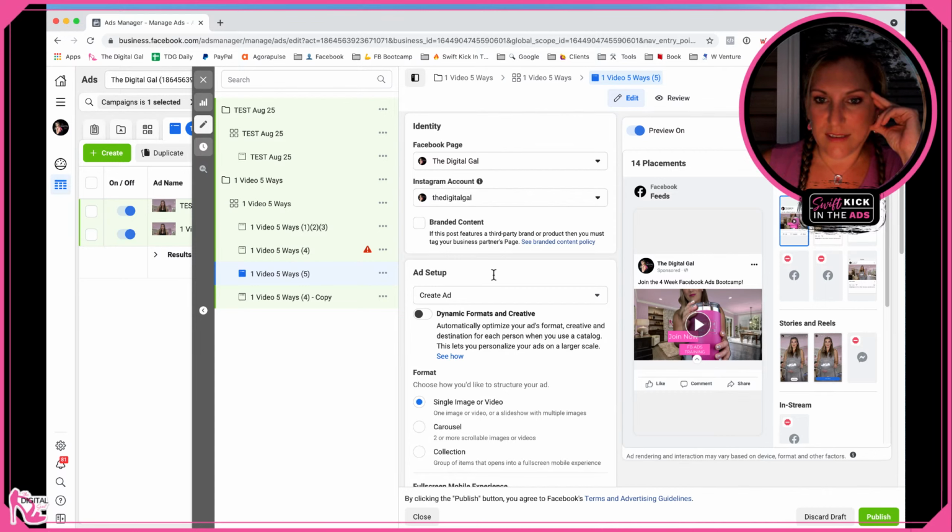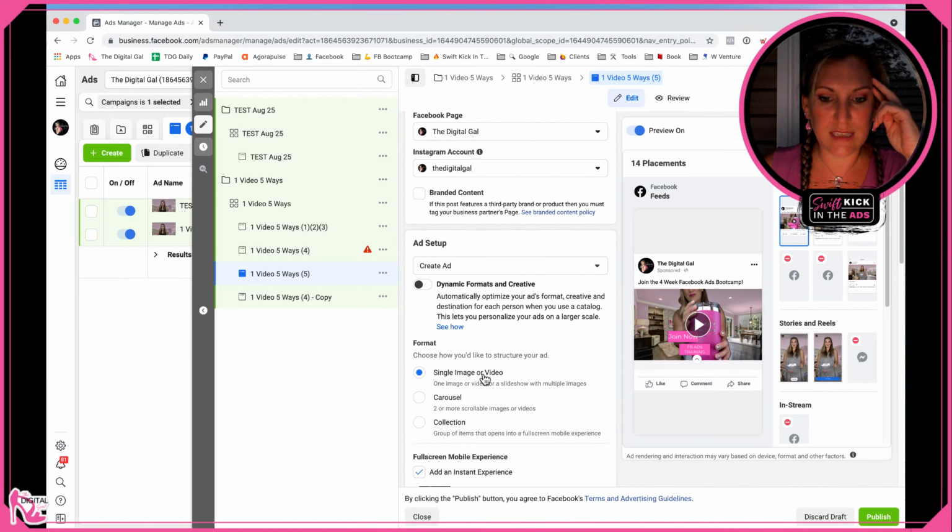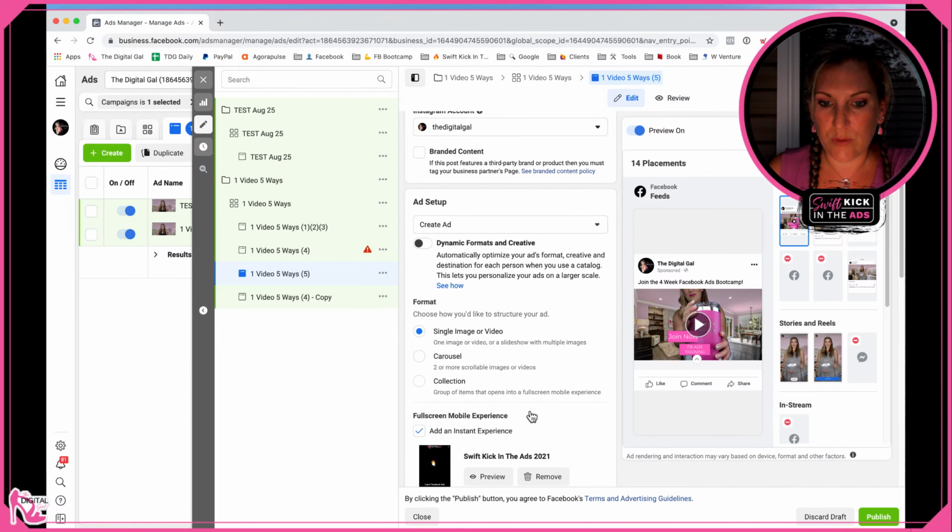So inside here, this is yet another ad. You can duplicate these ads, you can create new ads, whatever you want, but I'm just changing the choices on this. So instead of, we've already looked at a single image or a video, but even with that single image or video, you can still swap out different videos, different formats, different sizes into the different placements. We've already looked at carousel. We're not going to look at collection, but instead I'm going to introduce you to an instant experience ad.